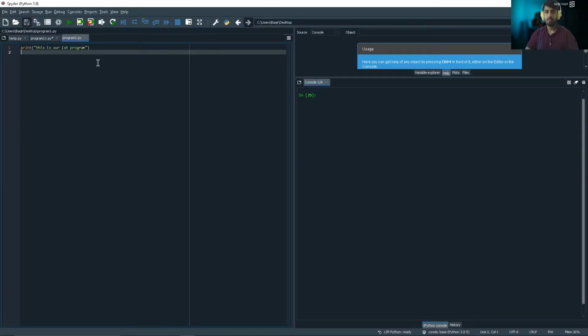Alright, so now we're gonna run this. This is our first program. This is what it prints. So this is what print does. It prints output on the command prompt or on the output screen.